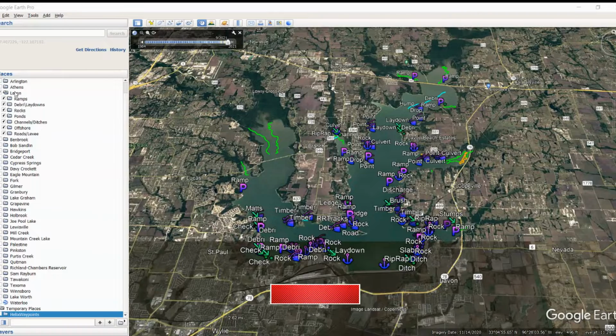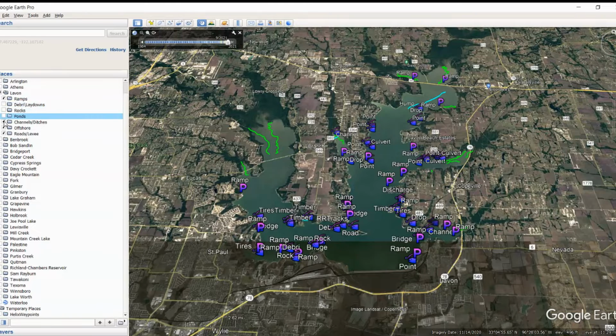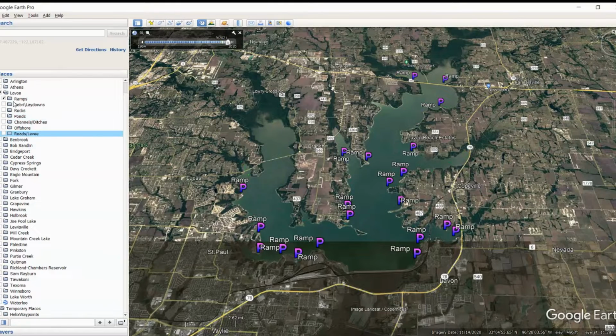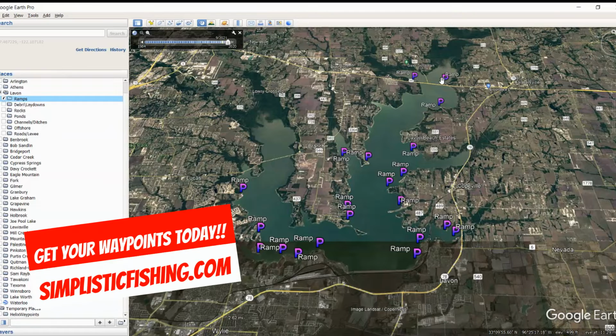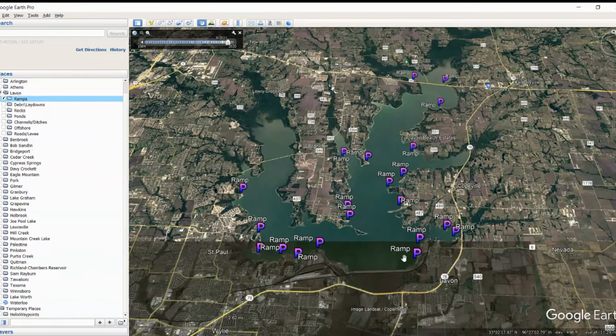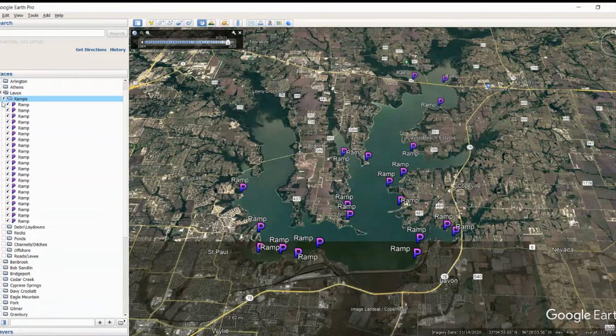Over here on the left-hand side, one thing I did was organize everything. You can see here we've got ramps. If we just want to look at the ramps on this lake, we can go over here and click on ramps, and that shows us all the different boat ramps on the lake. You guys have heard me talk about fishing the boat ramps and how effective they are, so definitely check out this boat ramp pattern and see if you can get on it. You can see you've got several different boat ramps to choose from.